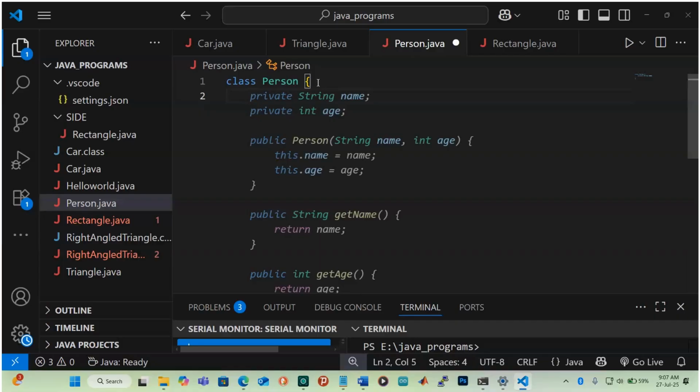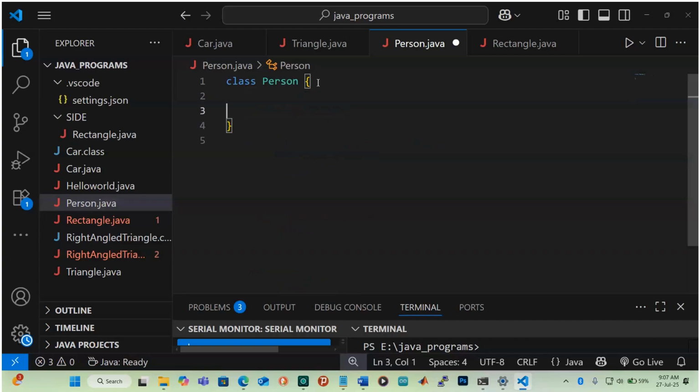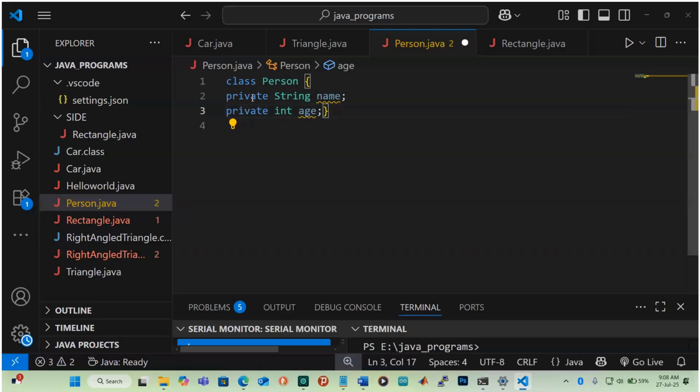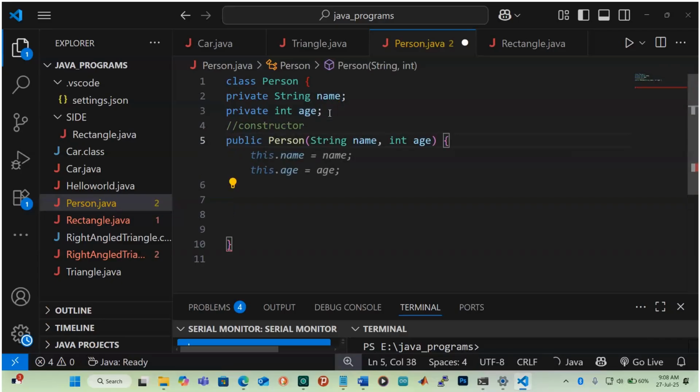a private String name. So we also create private int age, and then from there we are going to look at a constructor. So from the constructor we are going to write public Person, obviously, that accepts a name and an integer, and then inside here we shall use this.name is equal to name, and that is how we do it.